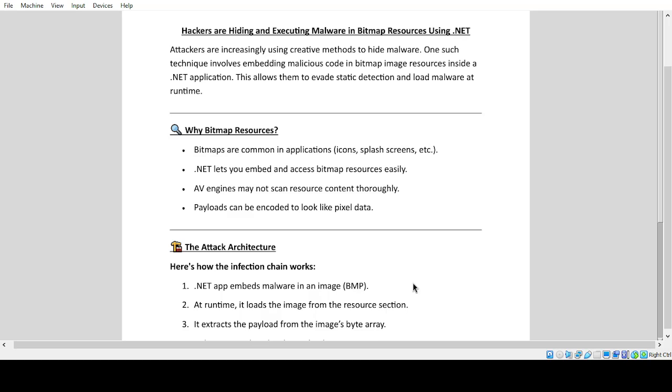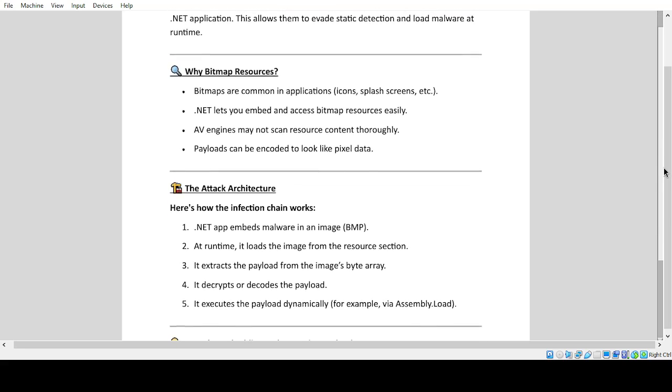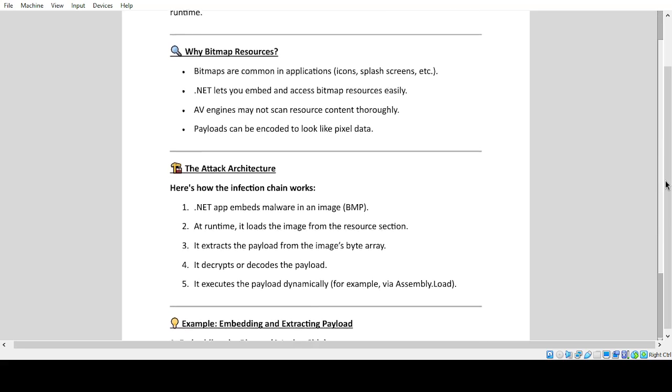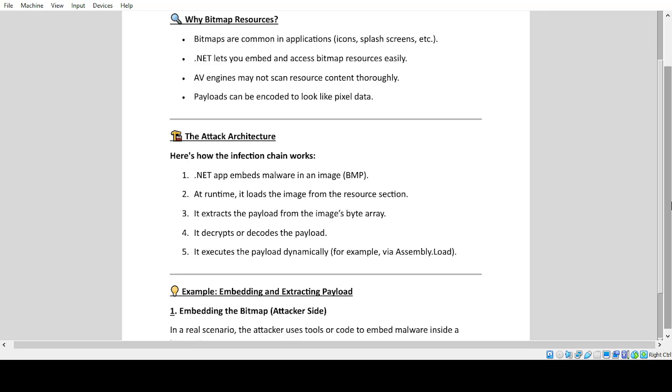Why Bitmap resources? Bitmaps are common in applications: icons, splash screens, etc. .NET lets you embed and access bitmap resources easily. AV engines may not scan resource content thoroughly. Payloads can be encoded to look like pixel data.